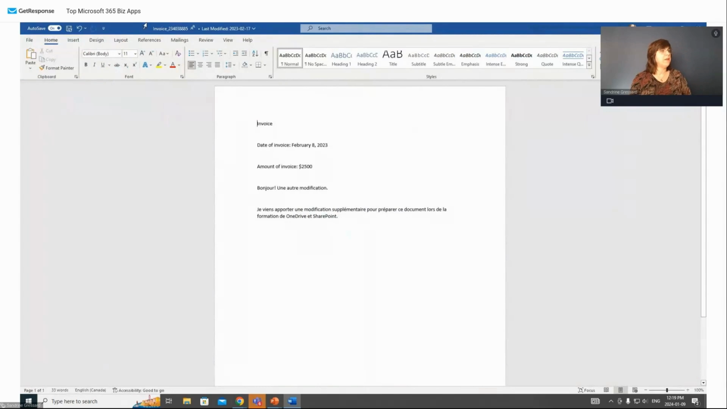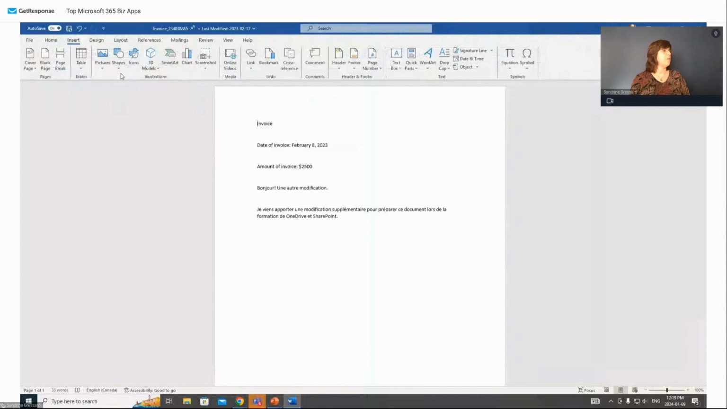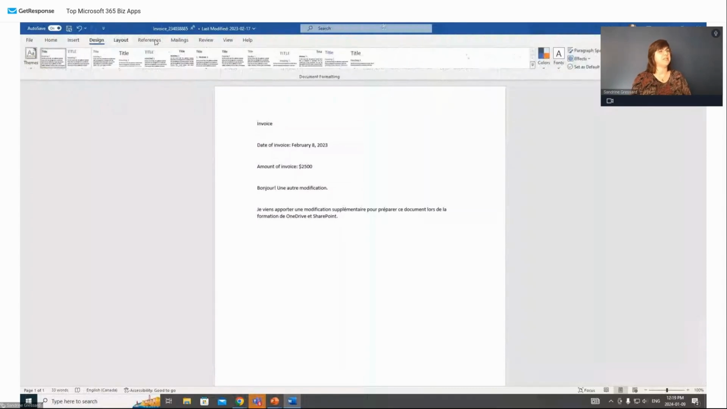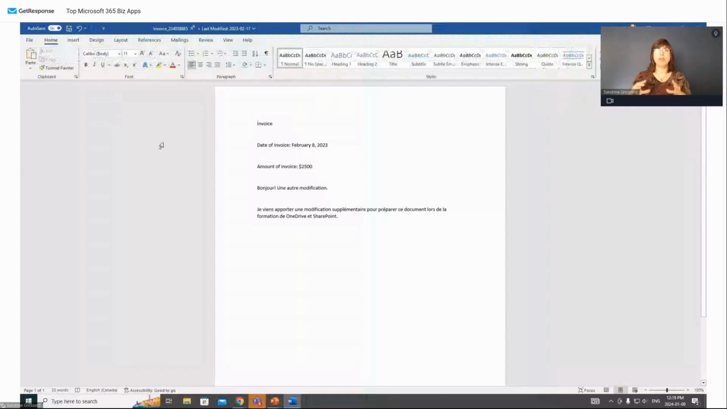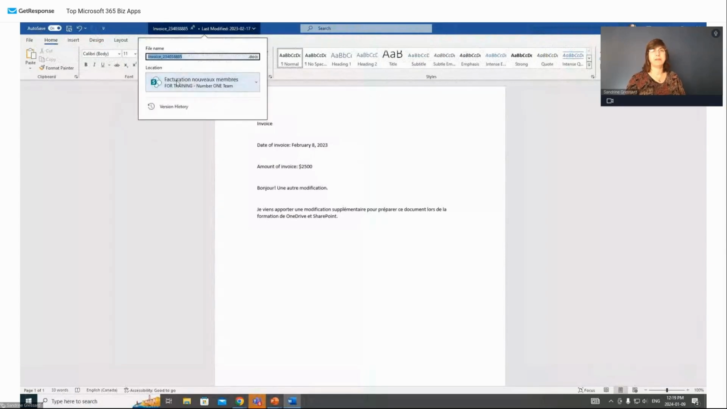As you can see, my ribbon is much more complete than it was. My insert menu has way more options. My design menu has way more options, etc. So I'm in the heavier version, but I'm working locally on my machine. However, the file itself hasn't moved. The file is still in my SharePoint. I'm pausing for a reason here. I really want you guys to get this, okay?